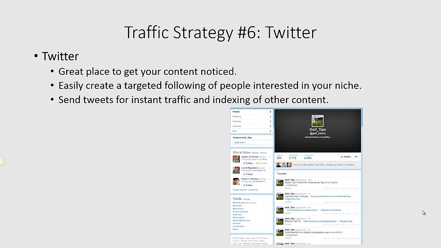Like if you're in the self-improvement niche, it would be a guy like Tony Robbins. And you would go out to his Twitter profile, and you're going to look at all of his followers. You would click on the link that takes you to look at his followers. Like if I were to go over here on this page, it says there's 4,954 people following this golf tips website here. I would click on this and it would bring up the list of all of these followers.